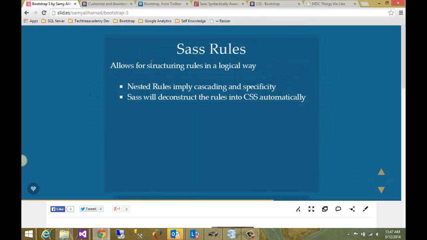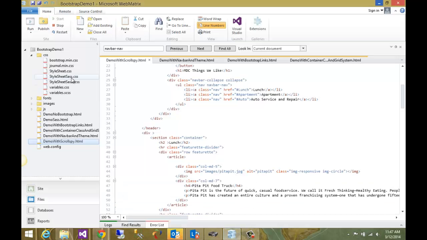And Sass rules. What the Sass rules allow is for nested rules. So it implies cascading and specificity. Let's say you have an unordered list and you want to style that unordered list, right? But you also only want to style links within that unordered list. You can nest those rules within it. So when you're looking at it, it's a lot easier to read, right? Let's take a look at that.